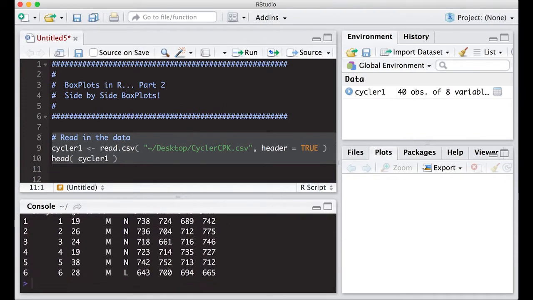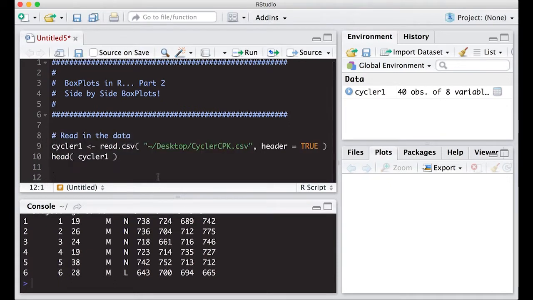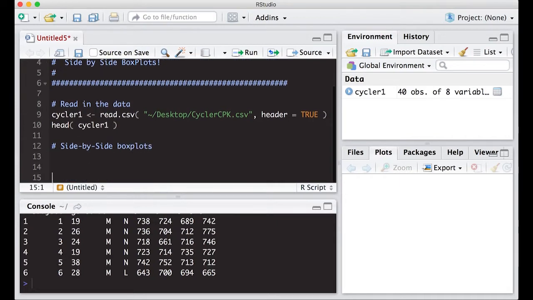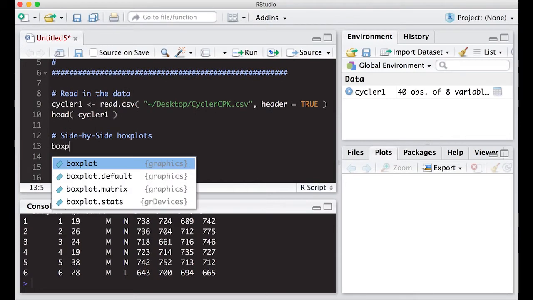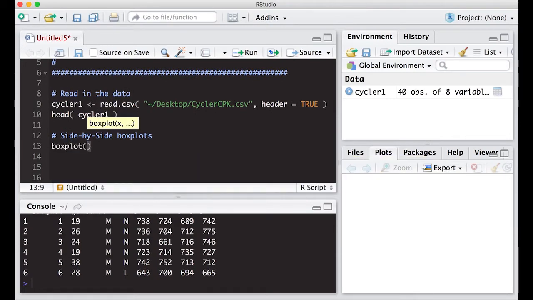All right, so what we did last time was we made a box plot and we did it for exactly one of these. Now, what we'd like to do is do some side-by-side box plots. And this is pretty easy to do. Kind of easy to do. Because the problem is you have to have the data organized correctly. So I'm going to make one here and we can look at it and then we can see what we think about it afterwards. So I'm going to use the boxplot function.